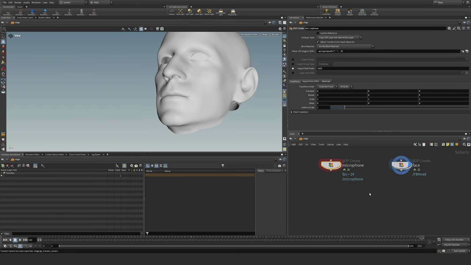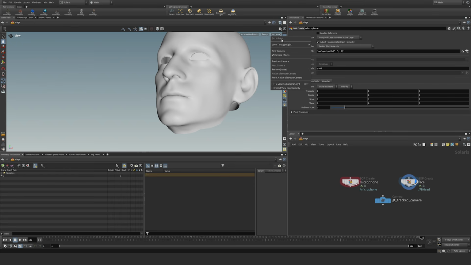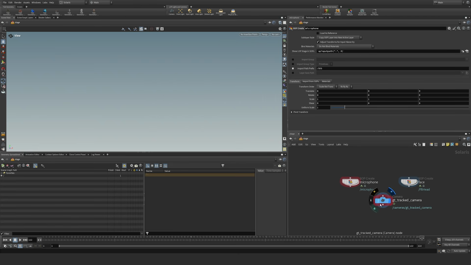If I hit H, we should see our camera. I can bring that up here. I'll hit H again to center it. And we should be able to see our camera up top here to select it, but you won't see it in the entries. And that's because of how Solaris works. Everything kind of needs to be connected, and the displayed node is kind of the starting point.